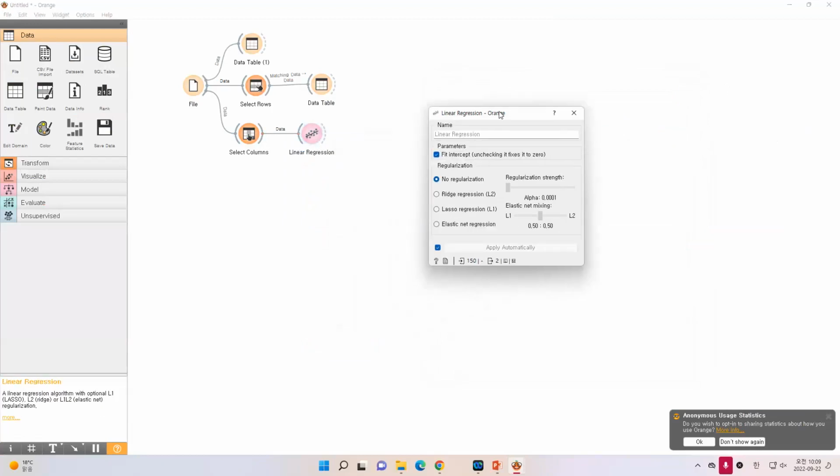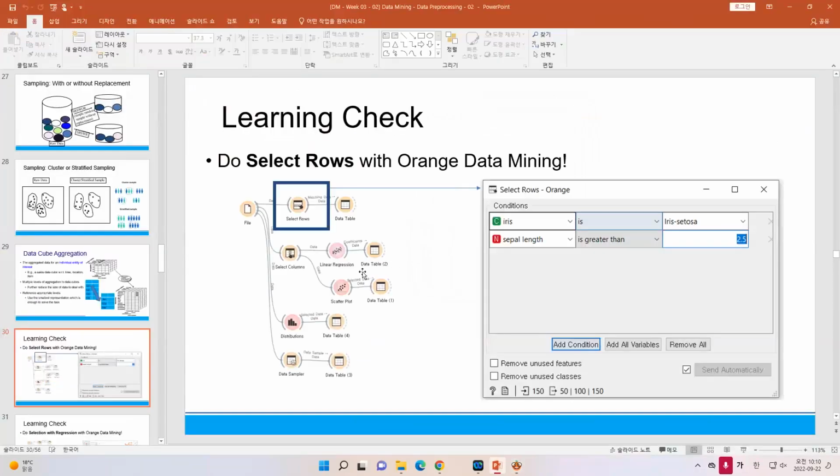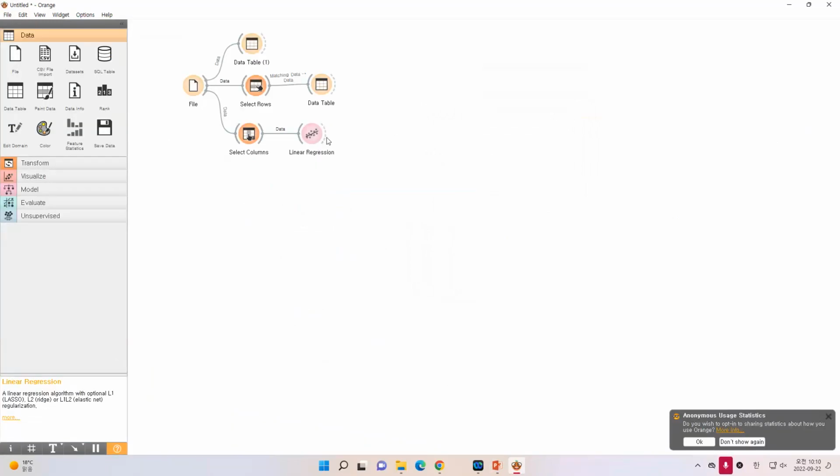In linear regression, we will have many options. But I do not want to discuss the regularization. There will be ridge regression, lasso regression, and elastic net. Let's just use the common one. There's no regularization. And if you want to see the result, actually we can do it with the data table.